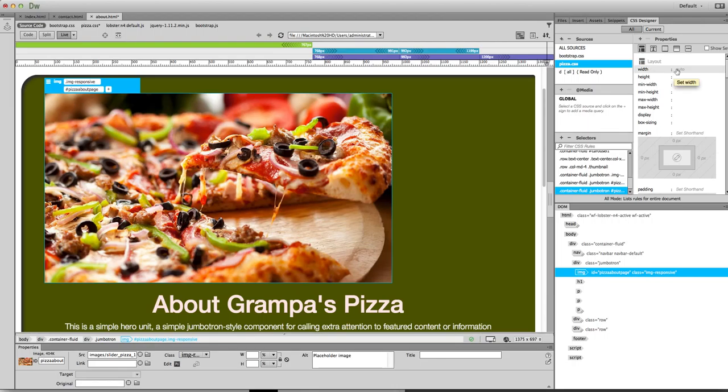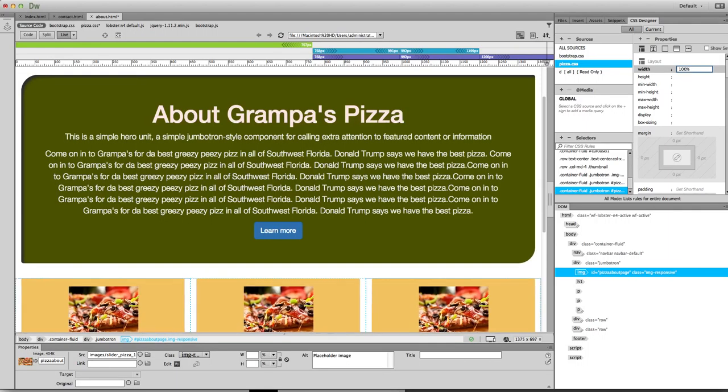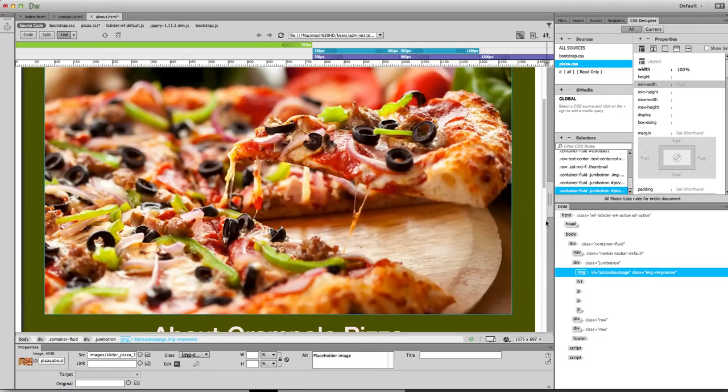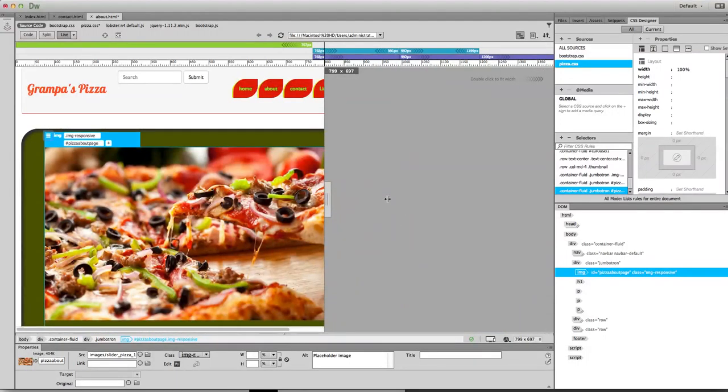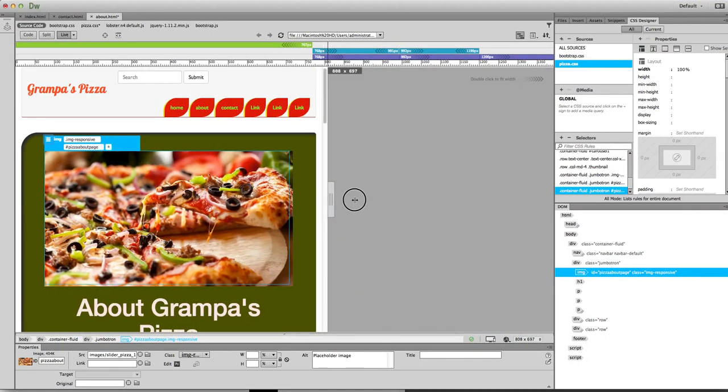So I can go to the layout. I'm going to switch the width to percentage. It's going a little slow here. I'm going to go at 100%, and then hit return or click off that. Give it a second to catch up. And you'll see the image goes at 100% of whatever size my page is. See how it resizes. Good.